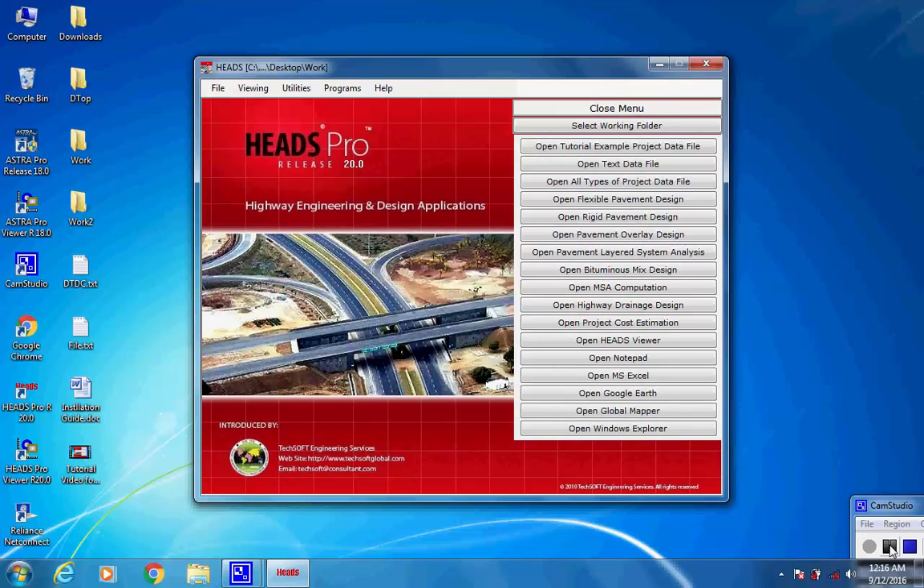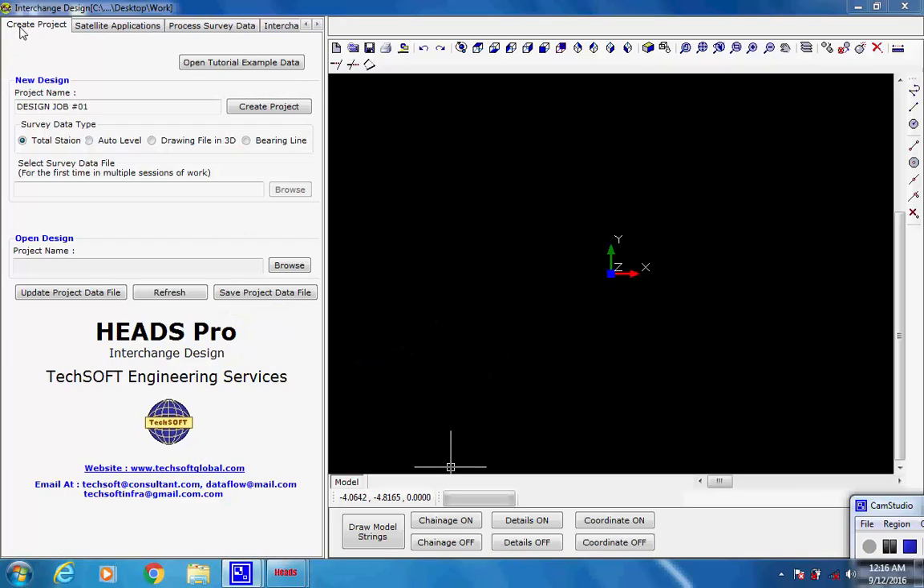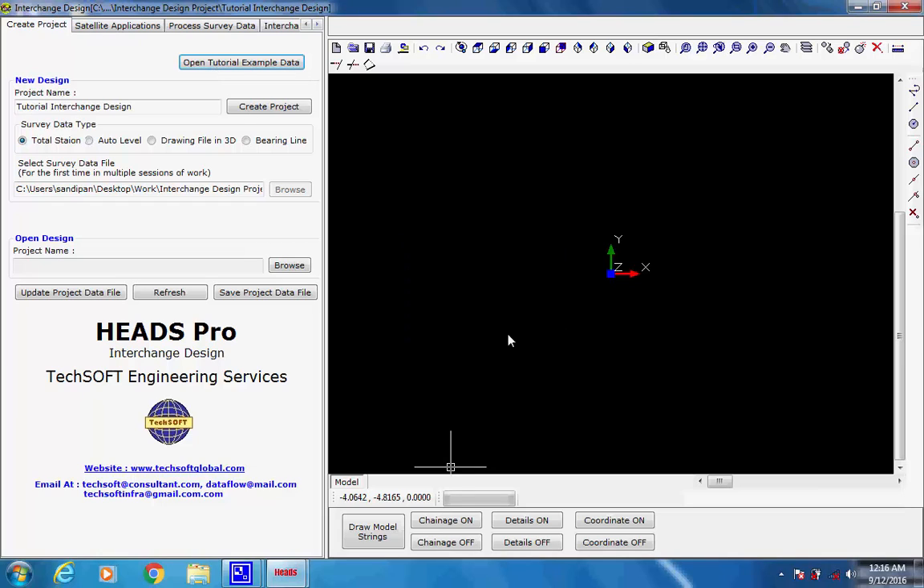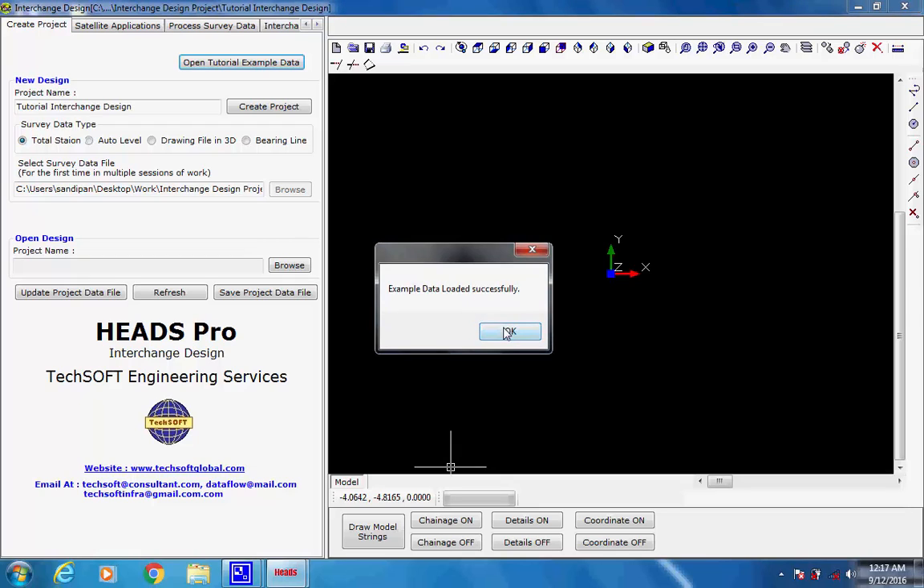Next, as the project workspace opens, click on button Open Tutorial Example Data. The project name comes as Tutorial Interchange Design. The survey data type is mentioned as Total Station. As the message comes, click on buttons OK and again on OK.